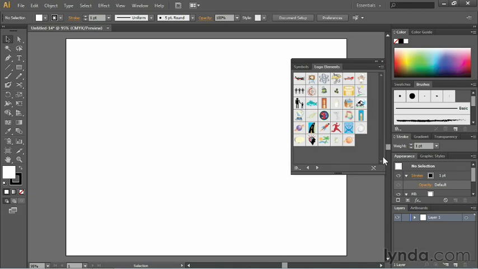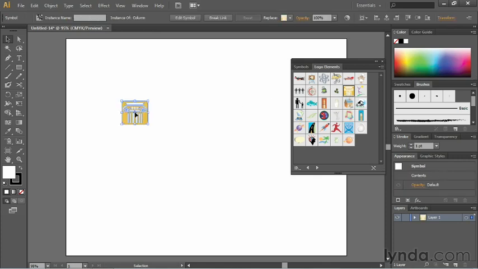Now, the logo elements aren't necessarily the best logo elements that I've ever seen. However, there are some good little starting points in here that you can then use to create your own type of logo. Let's take a look at some of these now. In order to get these out of my canvas, I'm just going to take this and I'm going to click and drag it out.